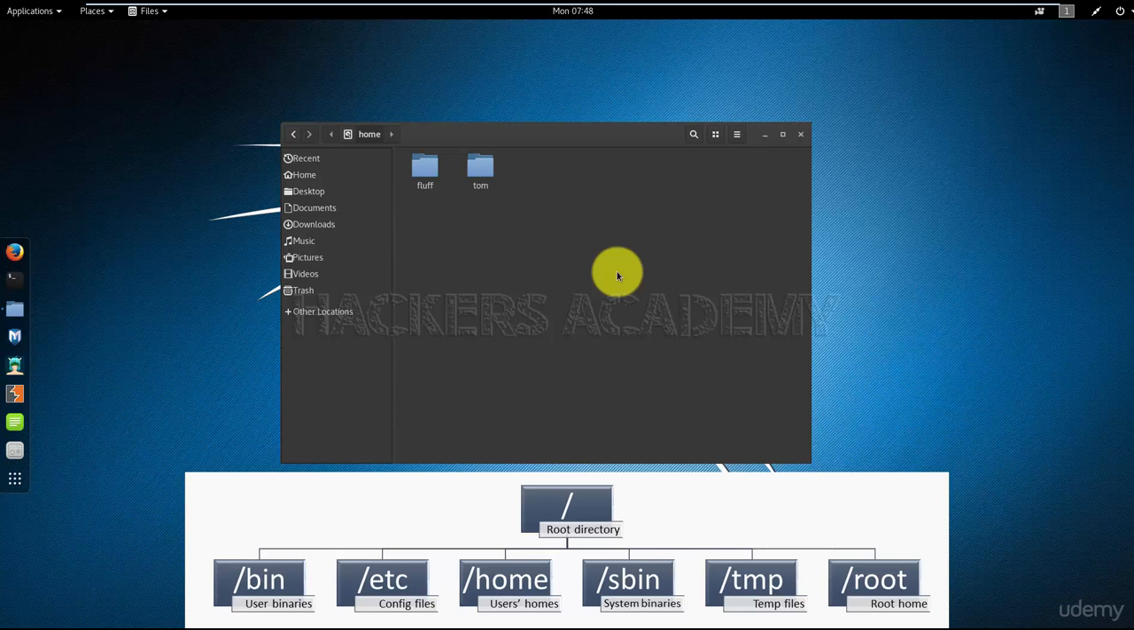I've already created a couple of users so you can see what it looks like. I have 2 users on the system in addition to root, Fluff and Tom. Usually these users would have their files in separate home directories. This is Tom's home and this is Fluff's home, the other user.